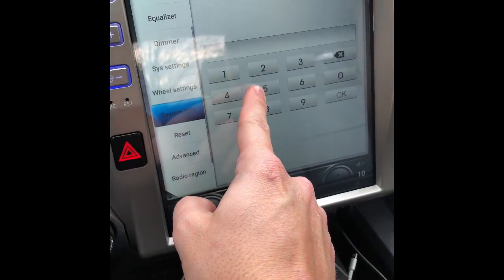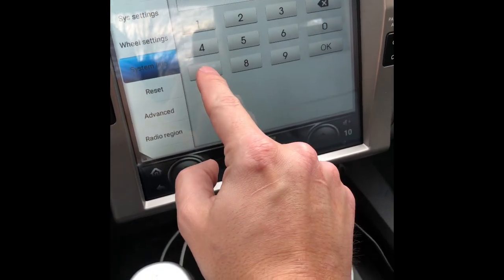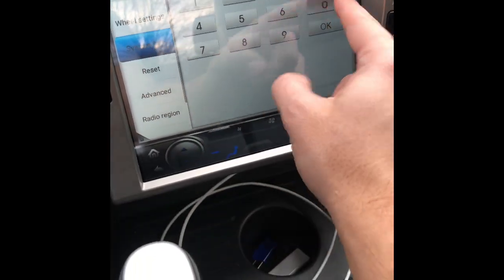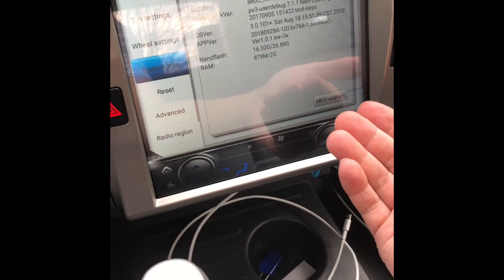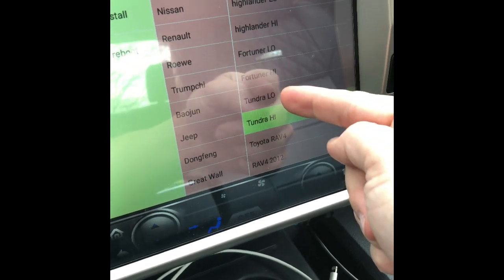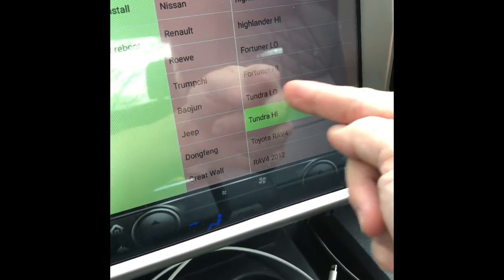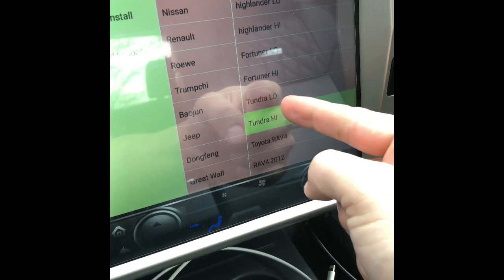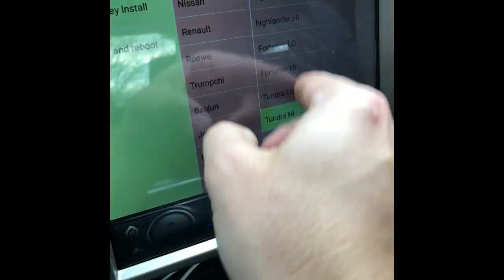anywhere and hold it. This password is 7890, okay. Give it a second and it will go to this menu. This is also where it looks like you could change it to Tundra High if your presets were Tundra Low. So if you're having issues with the air conditioning like I did, I ended up changing that to Tundra High, and then do a save and reboot on this one.